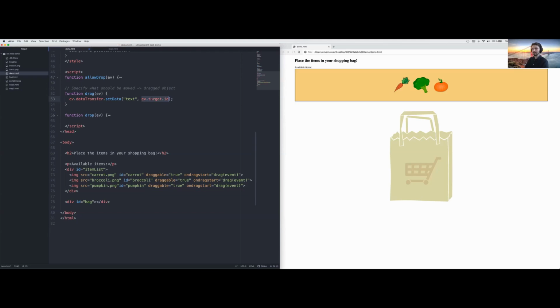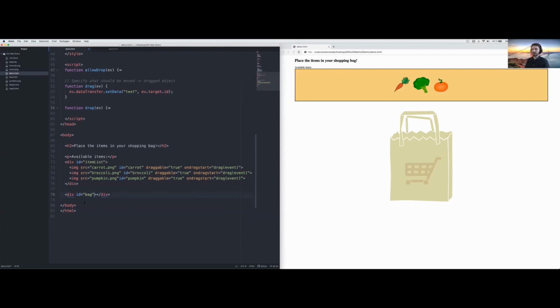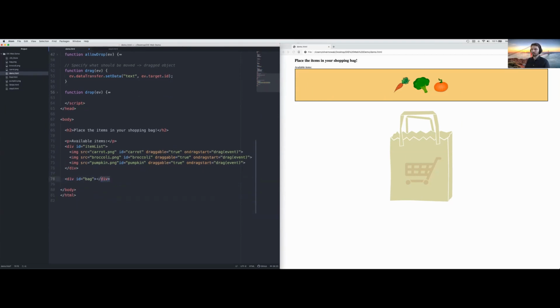And then the next thing we have to do is we have to allow other HTML objects to drop those items inside of them. In our case, this is once the item list here at the top and once the bag. So when we drag with the broccoli on the bag, we want the bag to allow this. And therefore, again, HTML makes it very easy for us. I write the code here for the bag.